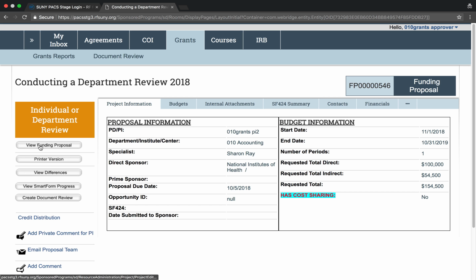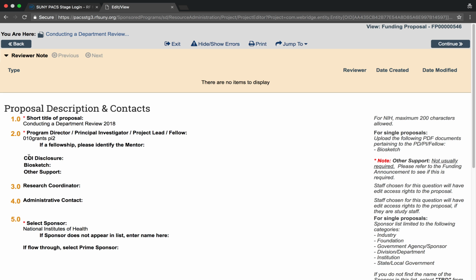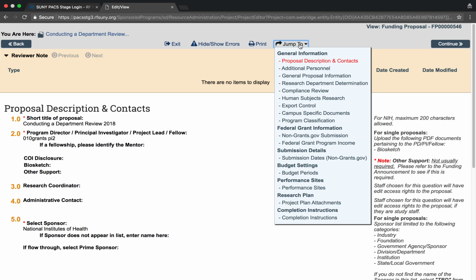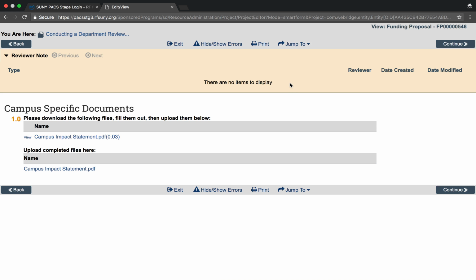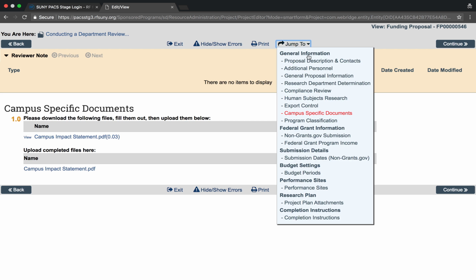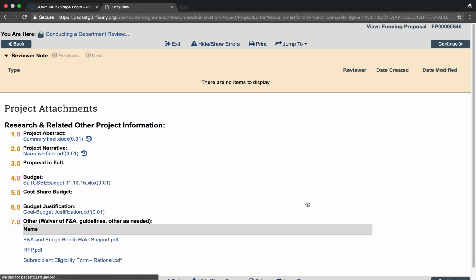You'll now enter the proposal by clicking View Funding Proposal. Use the Jump To option at the top of the page and go to Campus-Specific Documents. Open up the campus impact statement under the Upload Completed Files here, and it is important to review the questions as there are questions that could impact your department should this proposal be awarded, items such as space needs or security requirements.